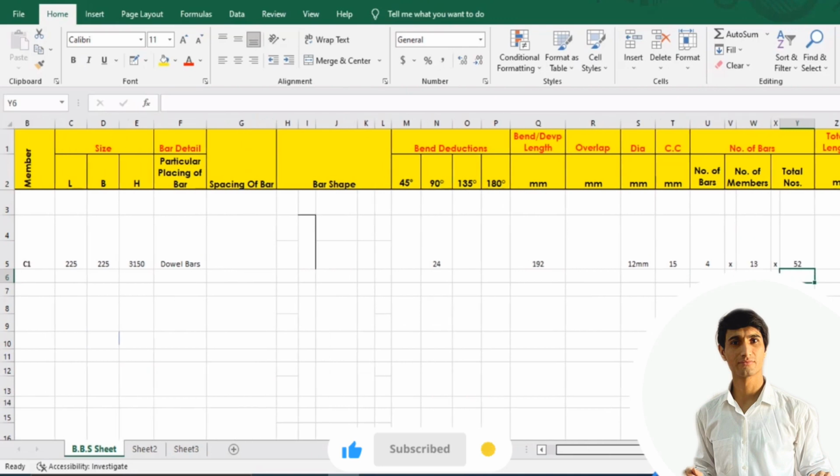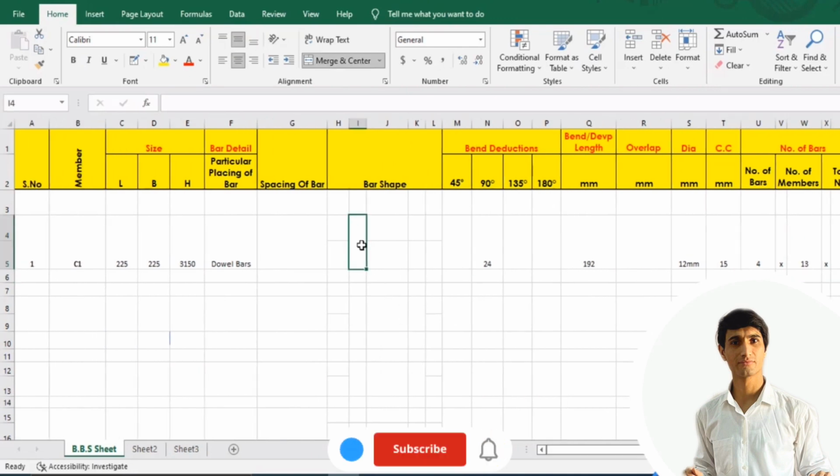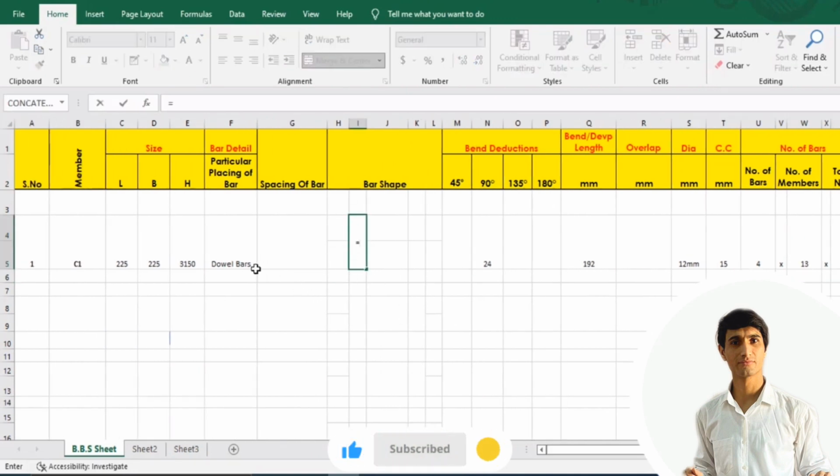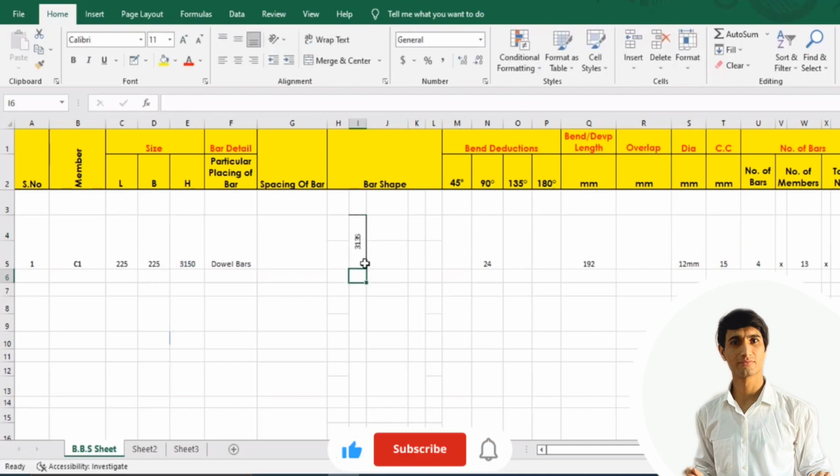Now next to it, we need to find out the total length, and in order to find the total length, first of all we need to find out the cut length. First of all we need to find out the total height. Now the total height up till slab level is 3150. We need to deduct only the concrete cover from the top. Important. So minus concrete cover from the top is this one. Hit enter, and this is the value we need, 3125. Sorry, 3135 I think it is.